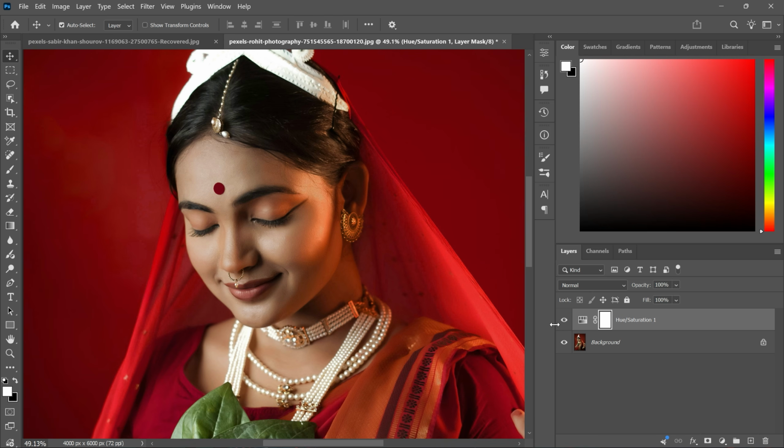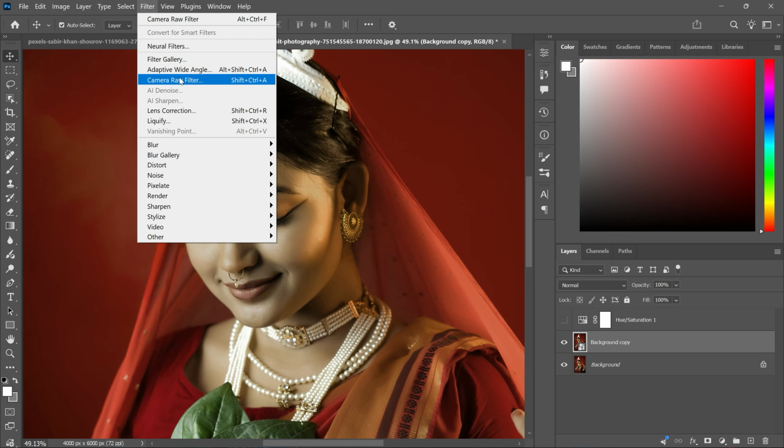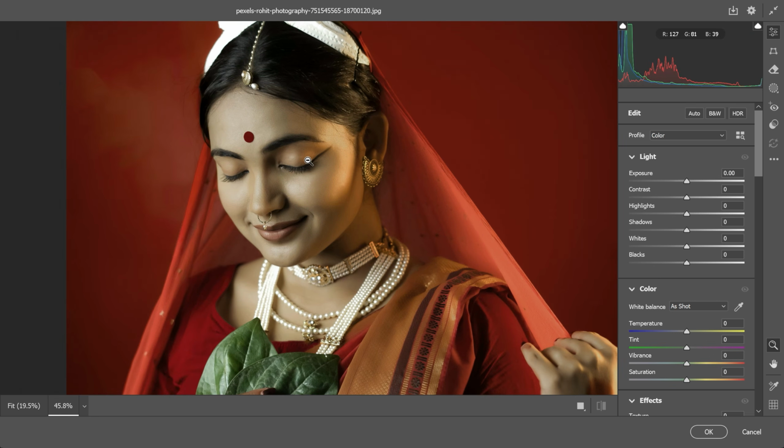Let's hide this layer for now. Now let's make a duplicate of the background layer. After that, right click and convert it to a smart object so we can edit non-destructively. Now go to the filter menu and open camera raw filter. This is the interface of camera raw filter.